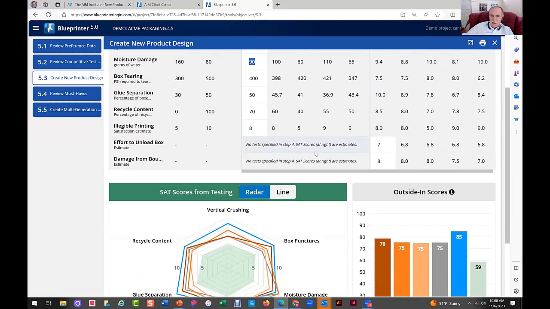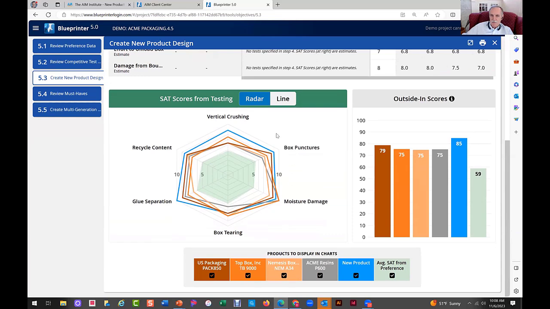So we set this up, and now we have our radar chart here. And so once again, you see the orange is competitors. Blue is your new design. You can change this. Now, over on the right, we have something called an outside-in score. This is an average of all the test results converted to 1 to 10. So if you had 100, that means it maxed out on all the side-by-side testing.